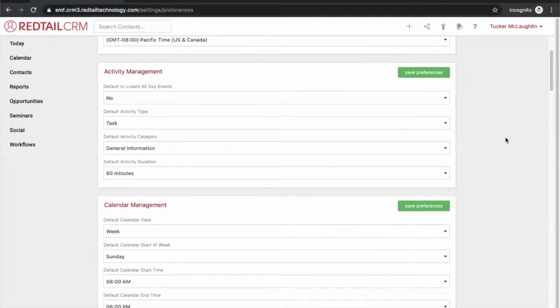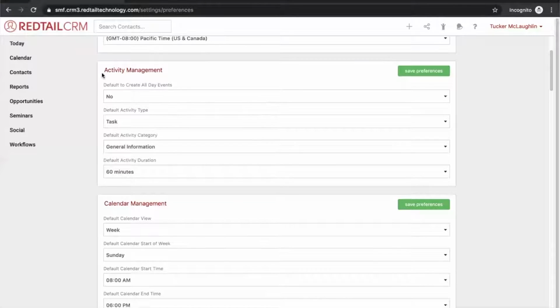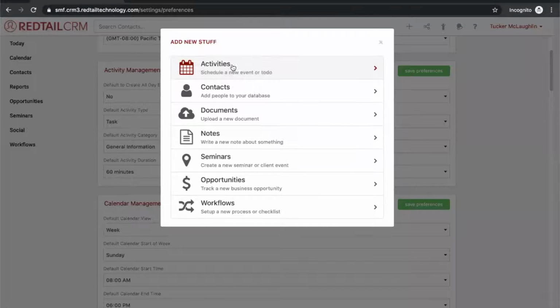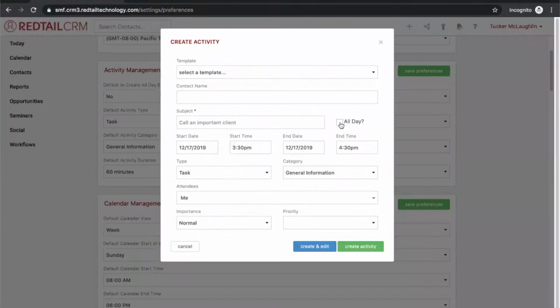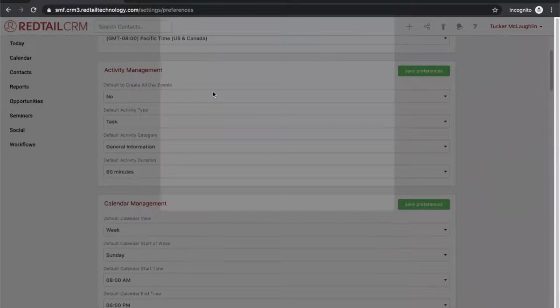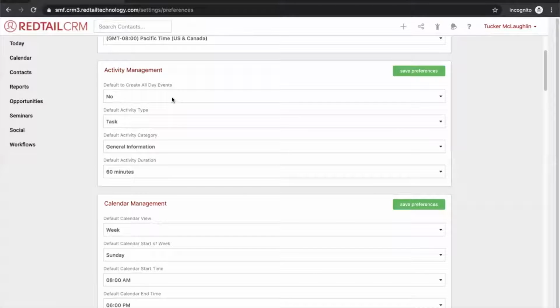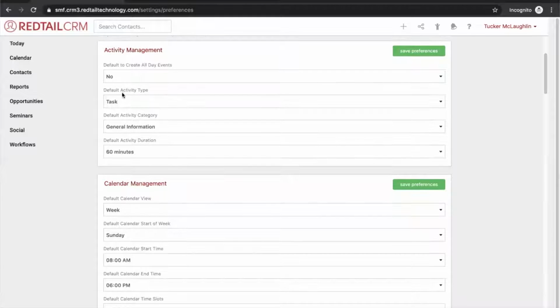Below that, you also have activity management. So in here, we've got those default all-day events. So if you're commonly coming up, adding activities, and they're always like, hey, it just needs to happen at some time during a day, you have that availability to default it so that way you don't have to check that box every day. You can also leave it as no, though, so that way you can specify that time frame automatically.